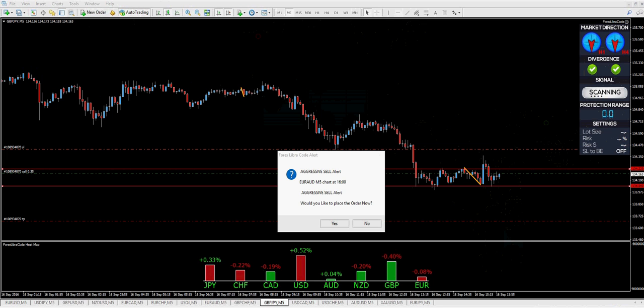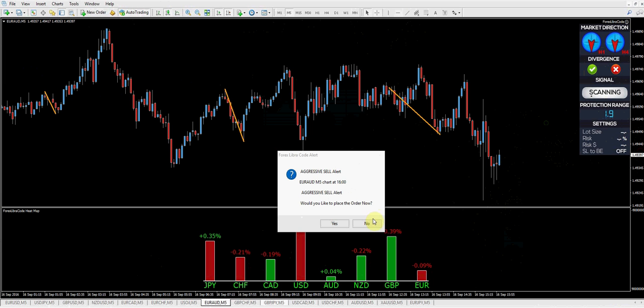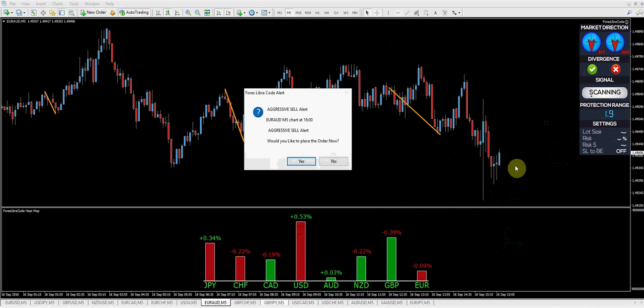All right, folks, we just got another pop-up here for the Euro AUD. And I just want you guys to see exactly what happens. As you guys see here, the protection range is under 3.0. This is an aggressive trade, so I'm not going to take it. But I want you to see that when I press no, the lines don't pop up and allow me to enter it manually. So I'll click no here.